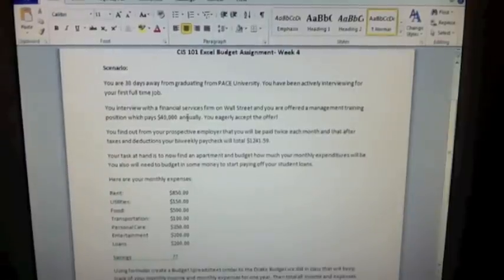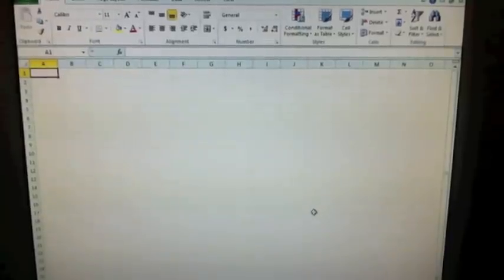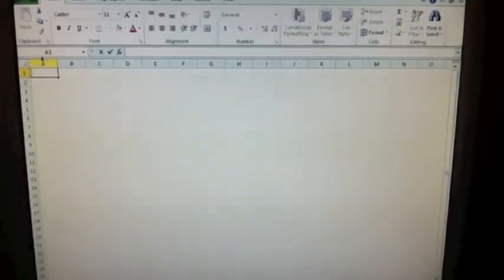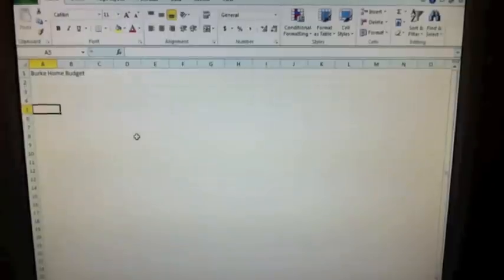Your position pays $40,000 annually. After taxes, bi-weekly, your paycheck is $1241.59. What you can actually do is come in here in Excel and create a title here, such as budget, or Burke home budget. After you get your data in here, I want you to make this look really nice and fancy. You can have your deposits here.